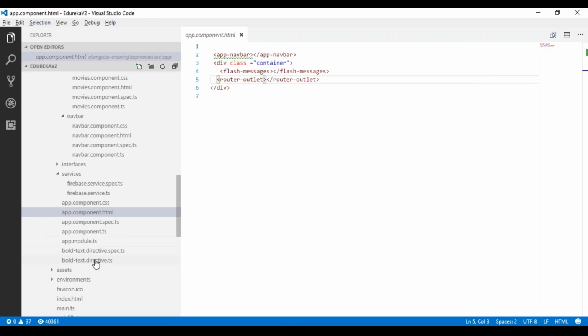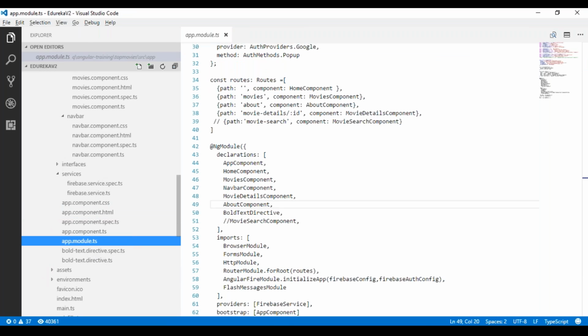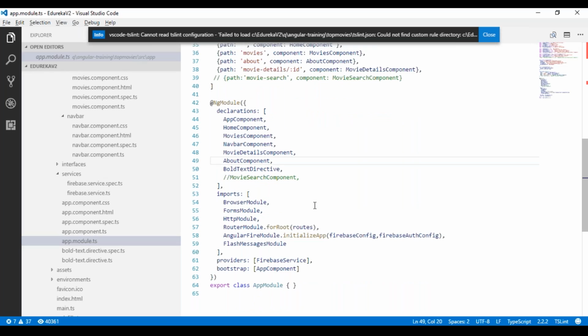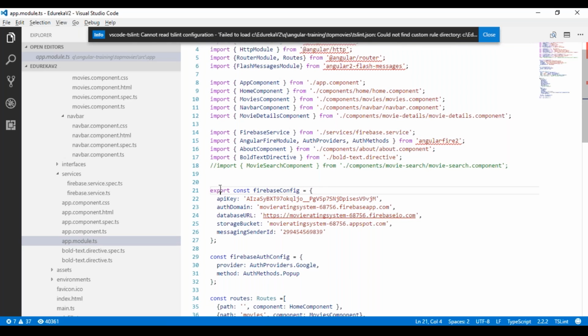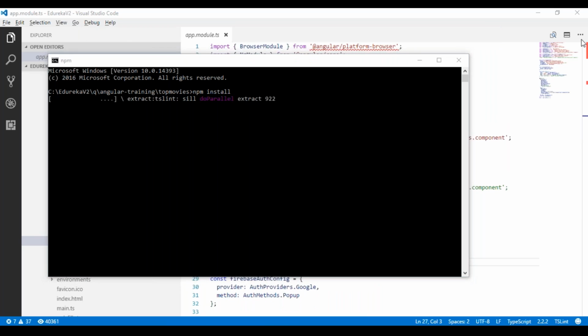So let me also show you the app module. So we have in the app module movie details, about, bold text, movies, navbar, home, and app component. And we are instantiating our app component out here. So this was the structure. These are basically auth keys for Firebase.